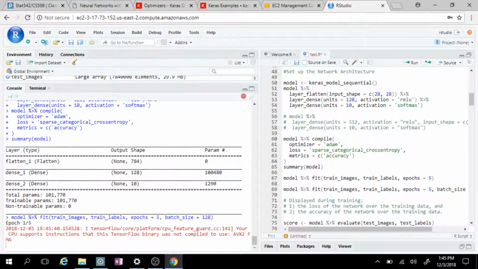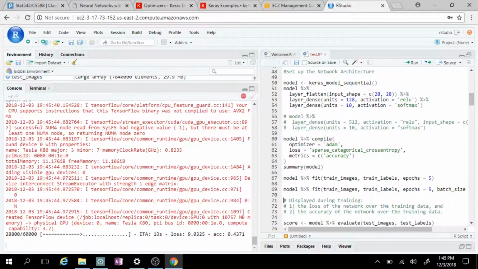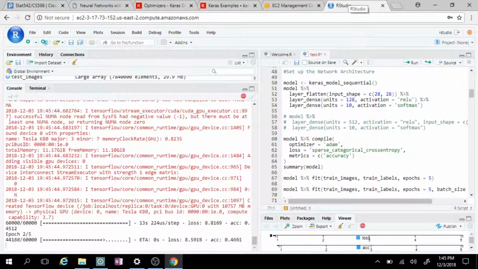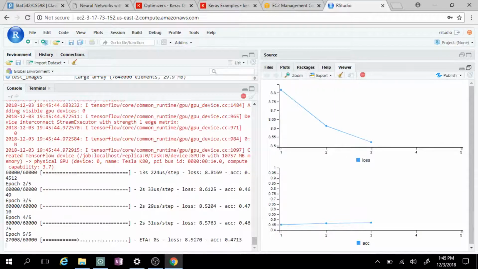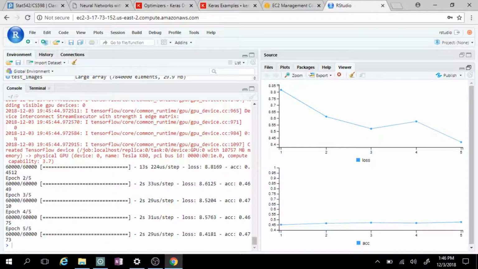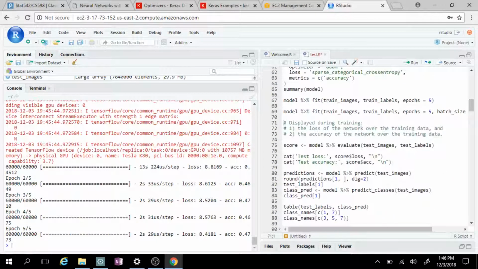So the model will be running. What does that mean? This will show you the loss and the metric. I think I use misclassification rate as a metric. So it's done, and then you can evaluate the test data. Look at the test error, right?